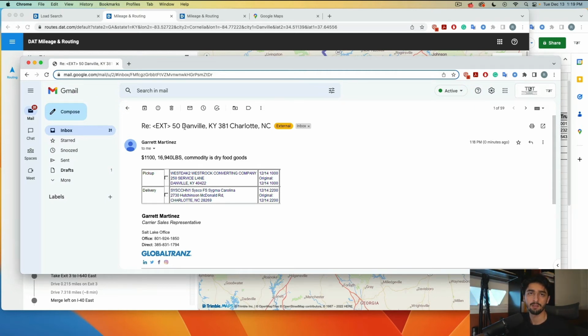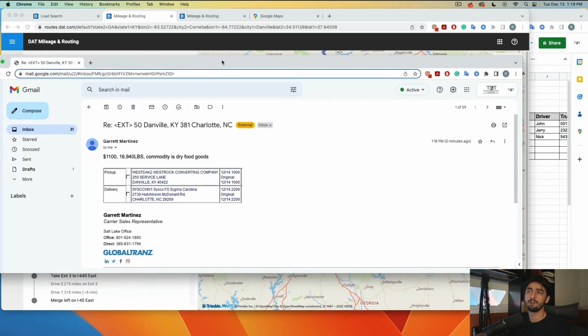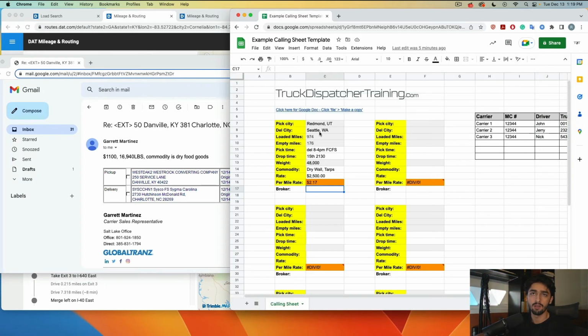So it looks like his load is going to Charlotte, as I mentioned earlier. He's paying $1,100, and it's picking up 10 a.m. tomorrow. Drops straight through 2,200. So let me go ahead and quickly check what this load looks like.